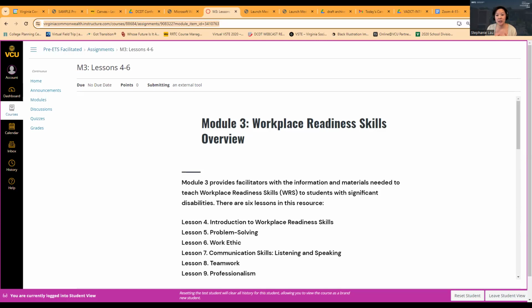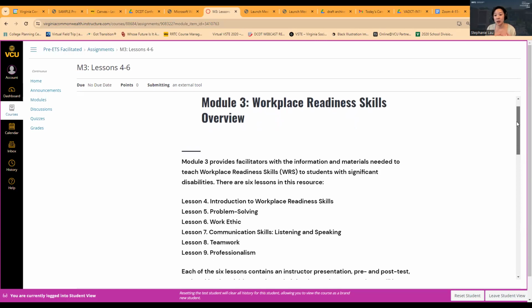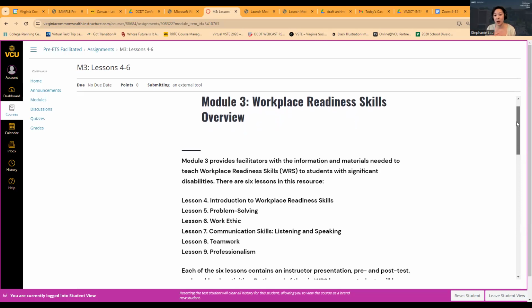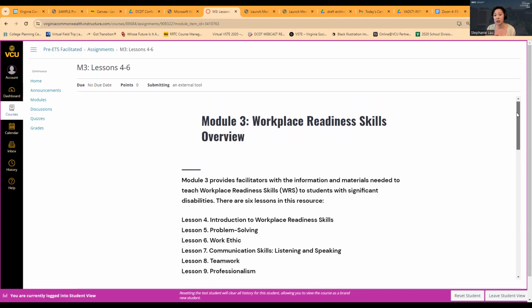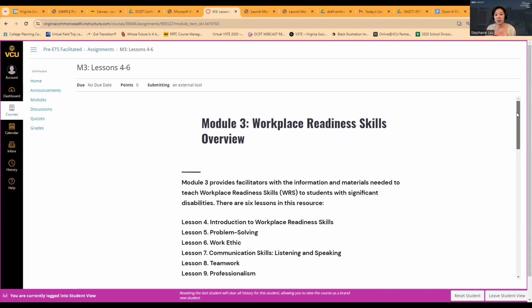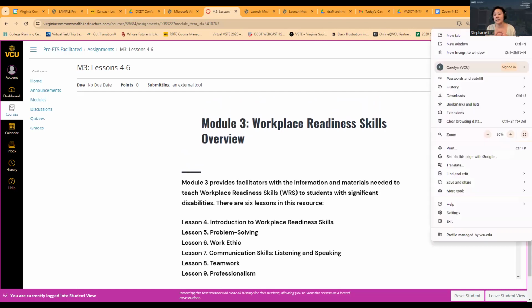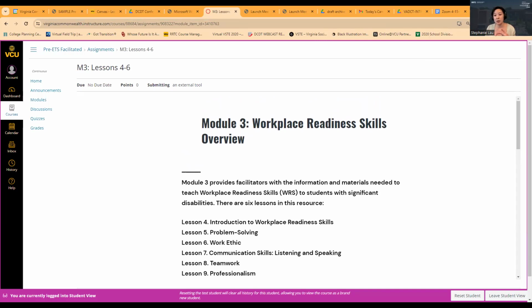This week, we will be introducing Module 3, which is the Workplace Readiness Skills Overview. Teresa's going to go into more detail shortly about the components of each lesson, but I just wanted to do a quick introduction. And for the toolkit, I'm going to remind you the first, Module 1, was the technology assessment. Module 2 was the job exploration, which we found was so important, especially when working with this younger age population that often don't know what they want to do for employment.